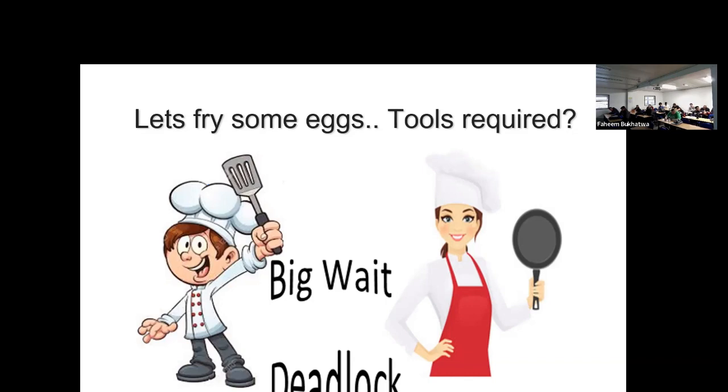So, if the tools are mutually exclusive, and each one of them has some tool and needs another, and they have to go into a wait, and if that wait becomes circular, then we have a deadlock. And they'll never come out of it unless somebody outside the system brings in another tool, or takes one of them out and takes the tool away from them.